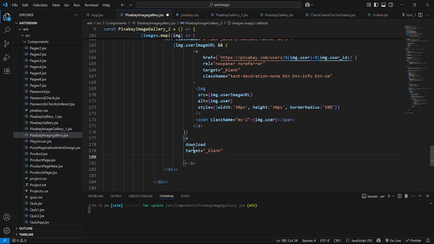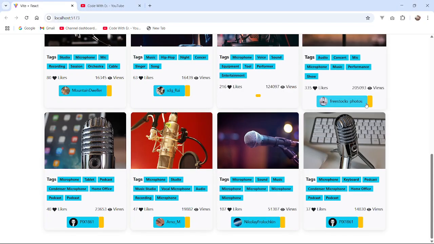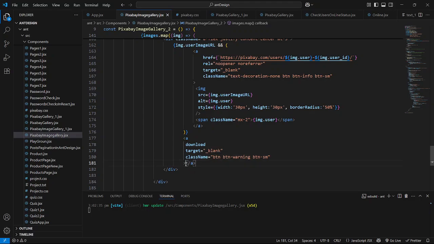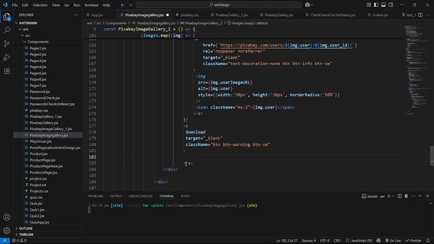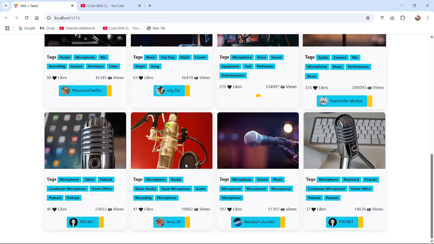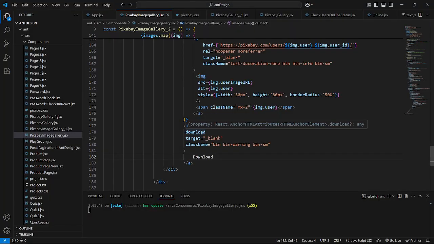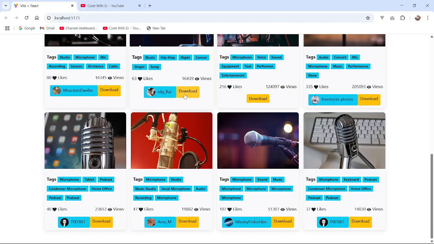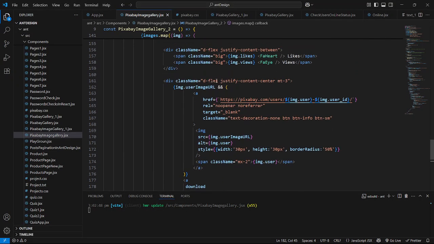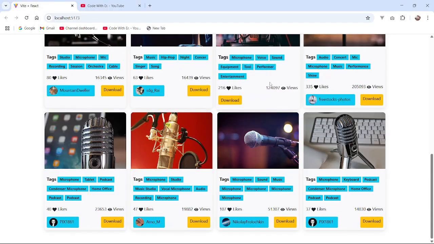Now I will give the class name as well. So btn, btn-warning, and btn-sm. Save the file, have a look at the browser. So here is the second button, but we have to show the text also. So open this a, and say Download. Save the file, have a look in the browser. So here is the text Download. So let me add d-flex, justify-content-between. Okay, now this looks cool.